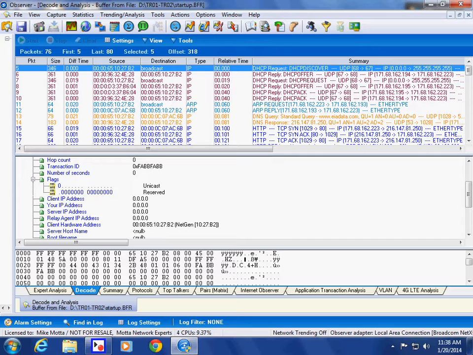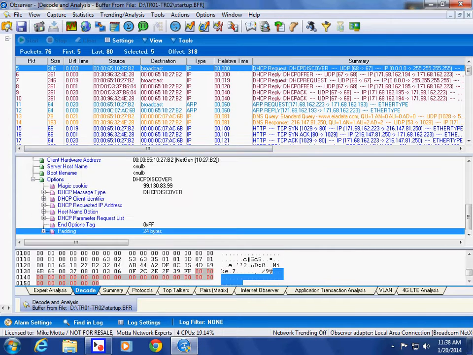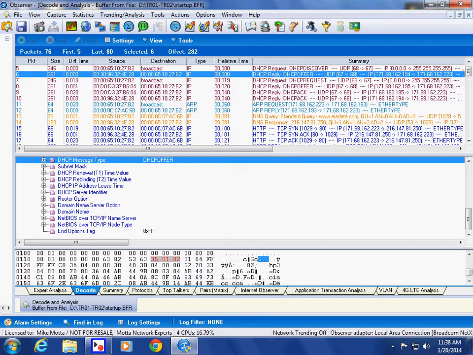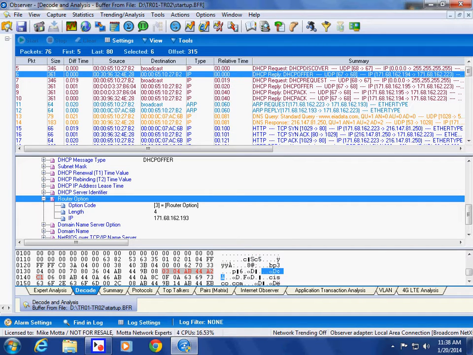Again, looking at that in Observer, we see the client sends the discover request in the very first packet. We look at the discover, we see the client is sending the discover message to the server, and the server is offering the subnet mask, the renewal time, the rebinding time, how long the client actually gets to lease this address, the server itself's IP address, the router, this is the actual router default gateway that the server is telling the client to use.